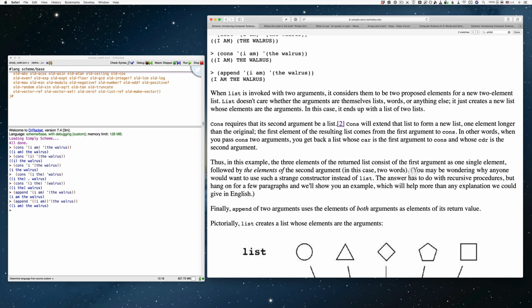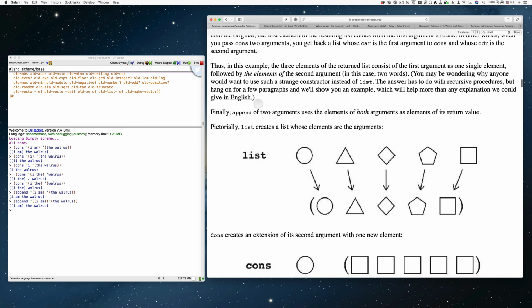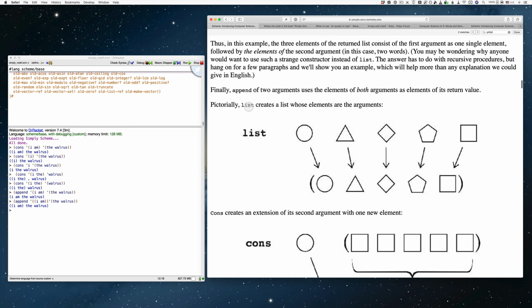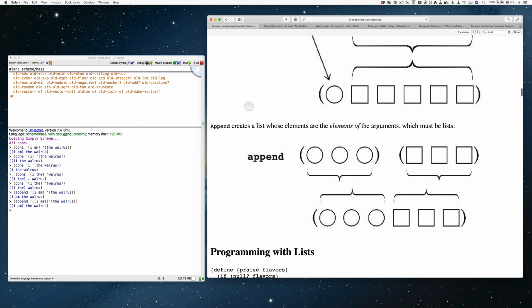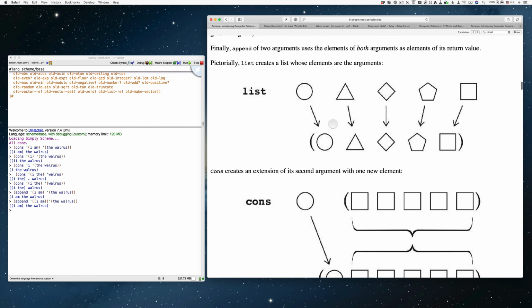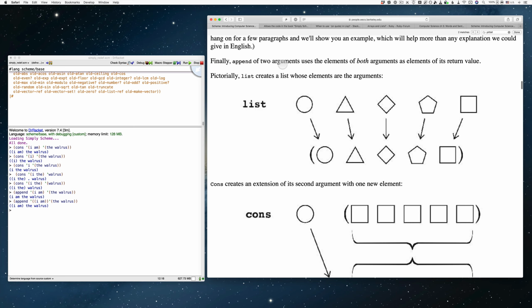You may be wondering why anyone would want to use such a strange constructor instead of list. The answer has to do with recursive procedures. Hang on for a few paragraphs. Finally, this is pretty. I like diagrams. Finally, append of two arguments uses the elements of both as elements of its return value.